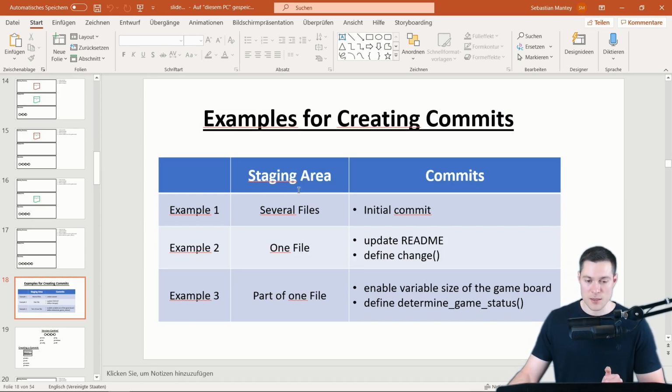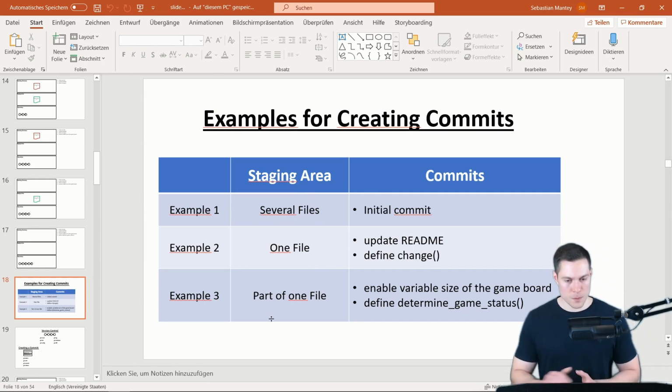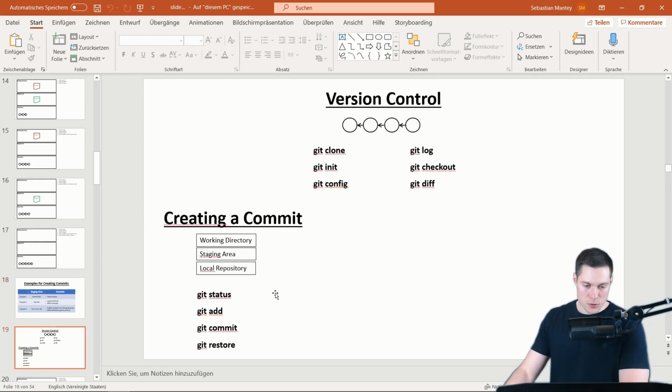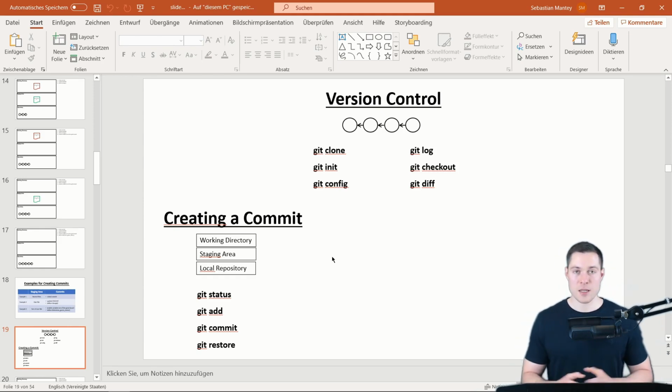Namely, in the first example we staged several files, in the second only 1 file, and in the third only part of 1 file. So, and now we are at the end of this video, and the commands that we have used are listed here. So those are the commands for creating commits, and here are 2 additional commands that we've also used in this video. So now we have seen how we can create commits.